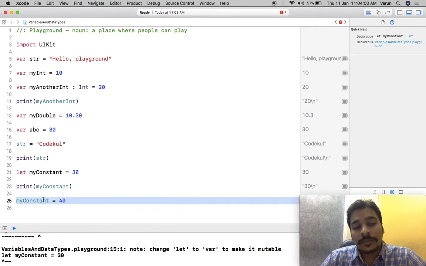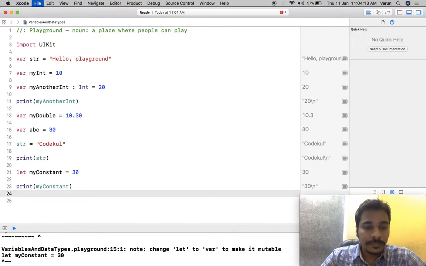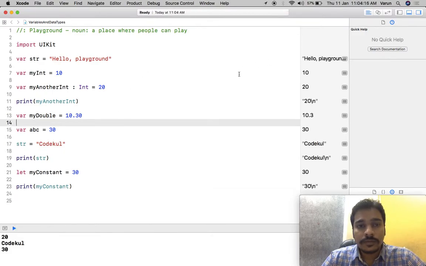Now this is my constant. My constant is equal to 40. It will not work because you cannot change the value of a constant. Fine. Okay. Now this is about variables and data types. Also we have learned about constants. You can declare a variable like this. There are two types of declarations available. First one is implicit declaration and second one is explicit declaration. Okay, fine.